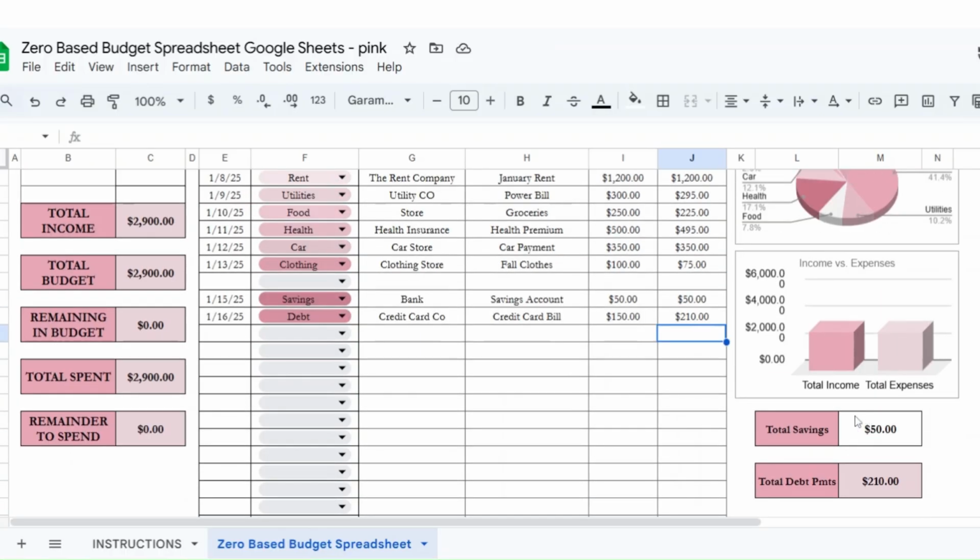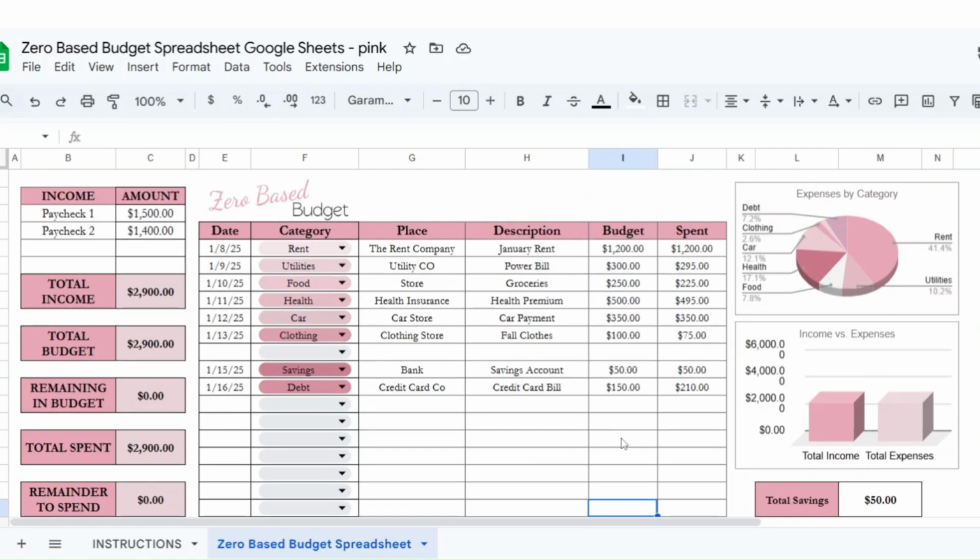This will also add up your total income and then your total expenses for that period. It'll add up how much you have saved and how much you have paid off towards debt. That's it. It's a really, really simple sheet.